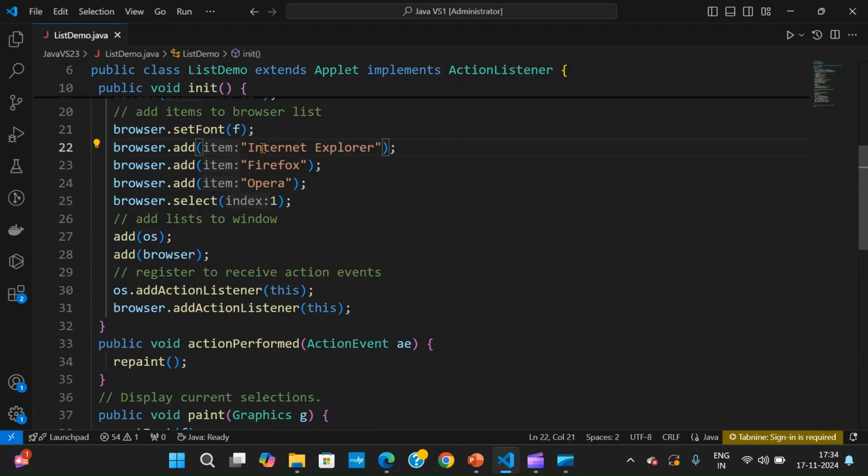Now, among these three, Internet Explorer becomes index 0, Firefox becomes index 1, Opera becomes index 2. So in the browser, I'm using one method called select, and here I'm giving the index number as 1. That means whenever we execute our program, by default Firefox will be selected, because I'm writing a select method and the index number I'm giving is 1. So I'll show you in the output.